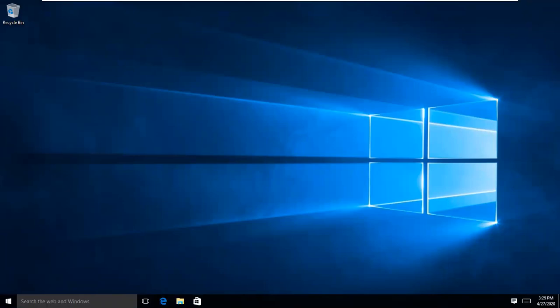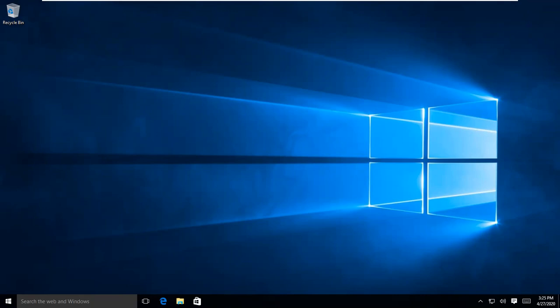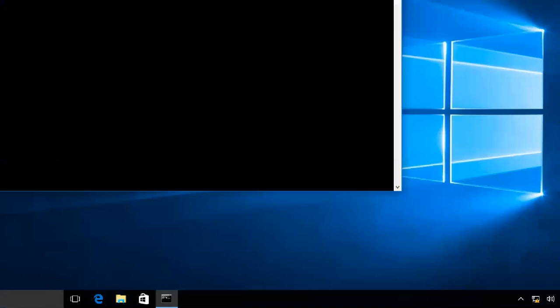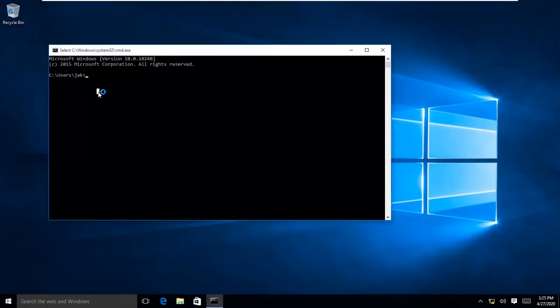Simply you can open command prompt. By default, you can see the person who logs into this machine is Jack. How? The name is directly available. So the name of the user is Jack. So the first method is command line.